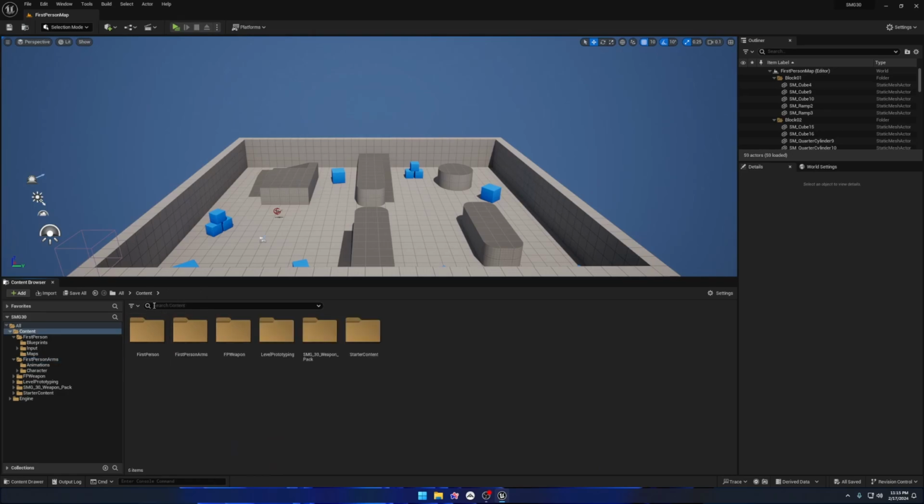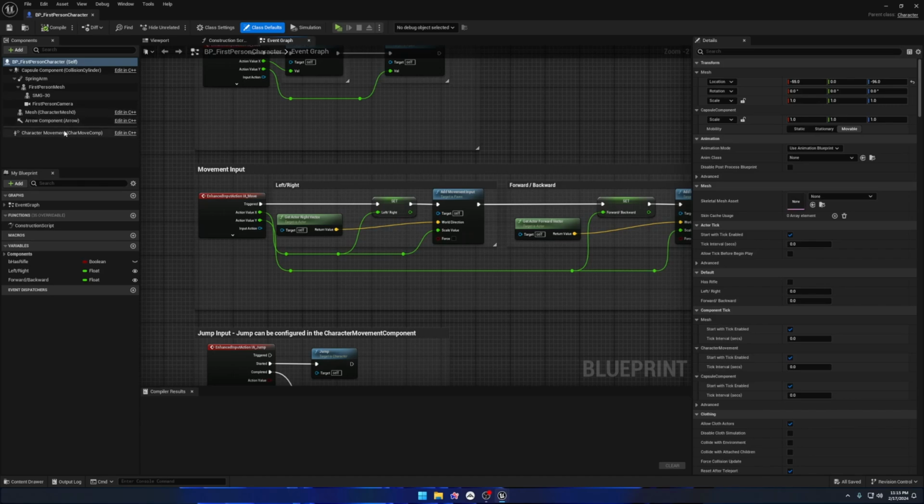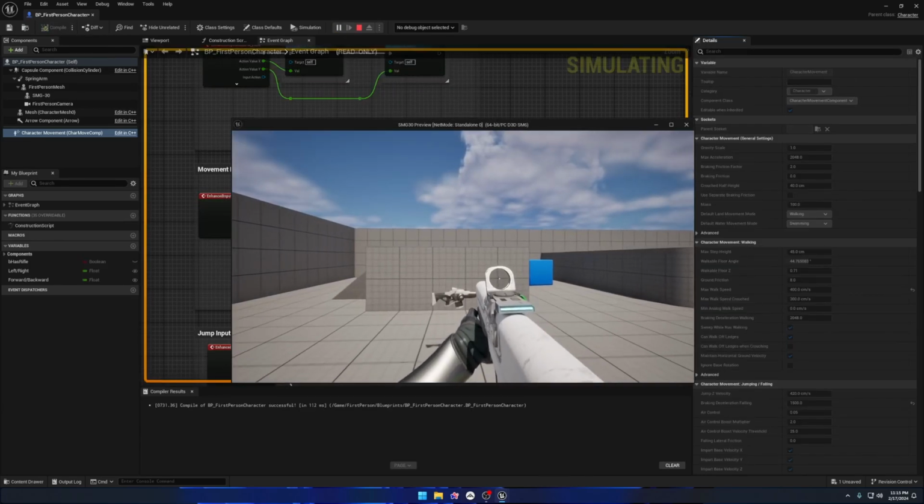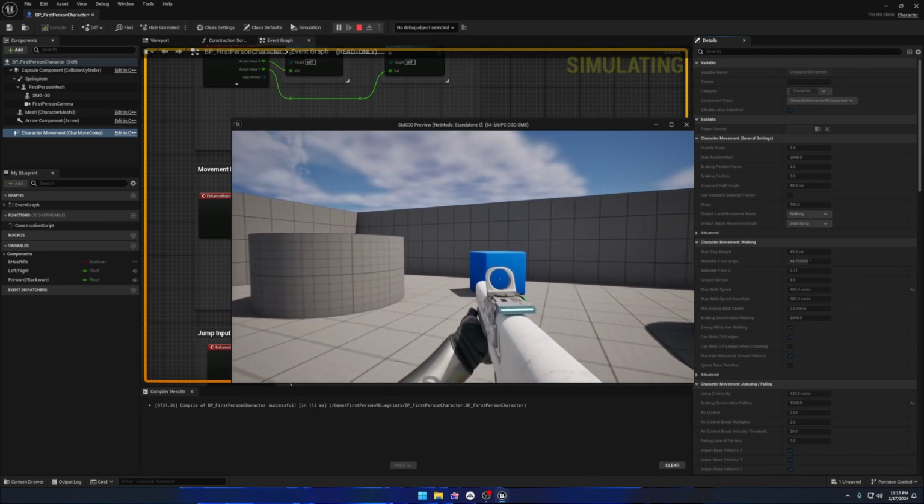better. I'm going to go back into our first-person blueprint, open our BP first-person character, go to character movement, and where we see walking, we find max walk speed. I'm going to move this to like 400. Hit compile, play, and I think that's much more reasonable for the speed of the animation.